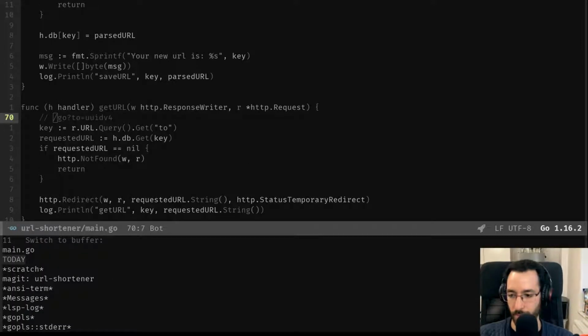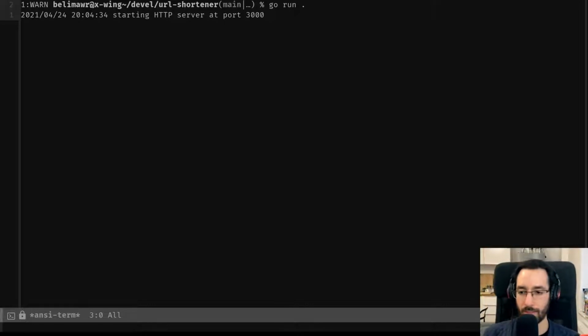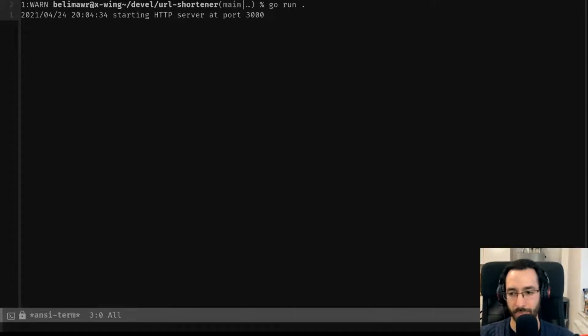Do I have my terminal? Yes, I have my terminal here. So I could do go run slash main dot go. That's the traditional one. But actually there is a trick. You can do go run and dot, and then Go finds the main package and runs it, and actually names the binary after the main package. Okay, so we have the HTTP server running at port 3000.